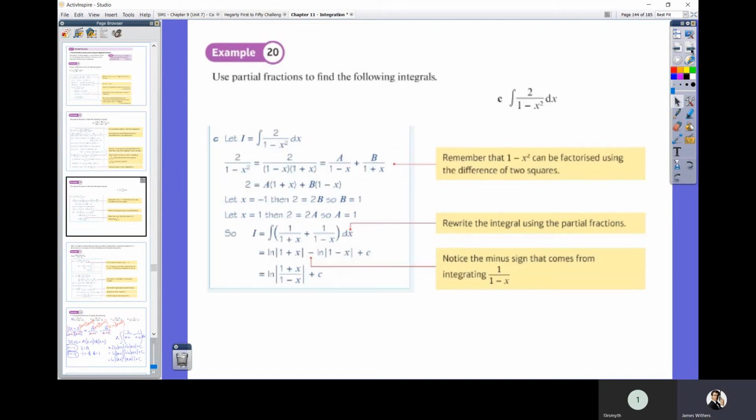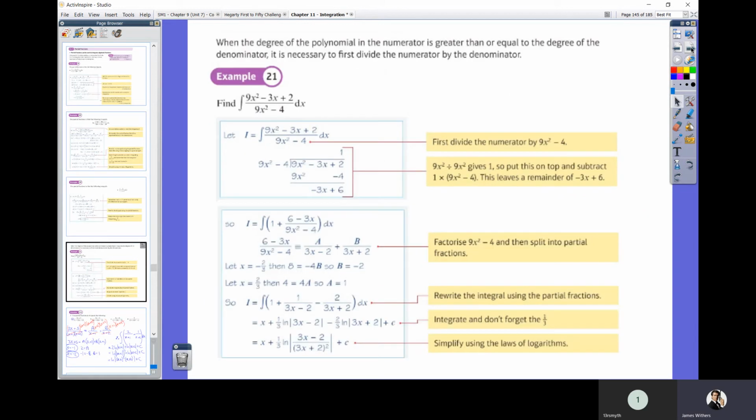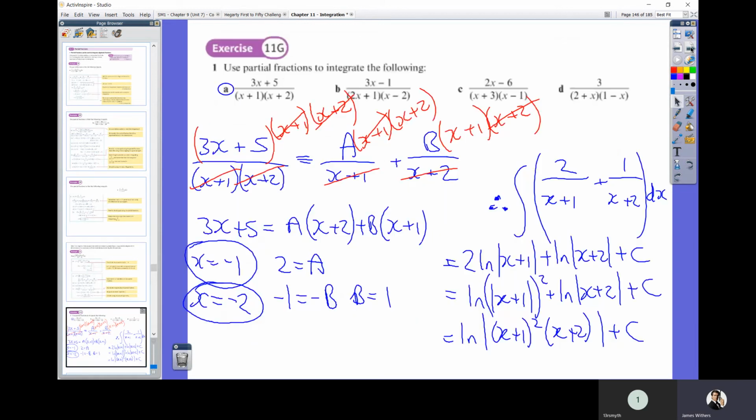So that's it really. And there are a few other little examples there. But then you're into exercise 11G. If you can, it would be great if you could try and get this done today, and then maybe make a start on finding the area under the curves tomorrow. Because there are a lot of questions there, but it is stuff we've seen before, I think. So that's it.